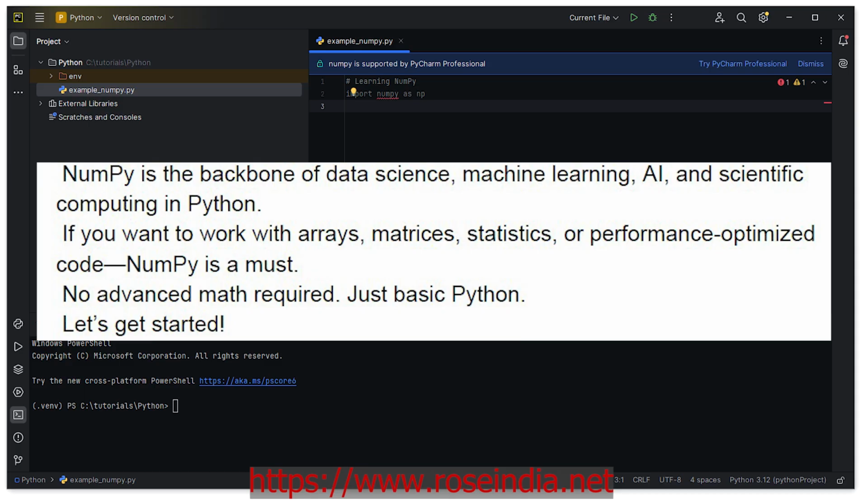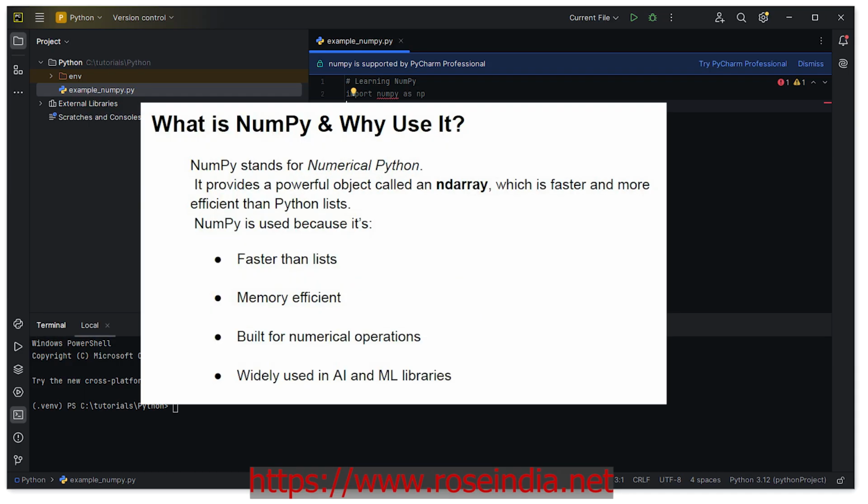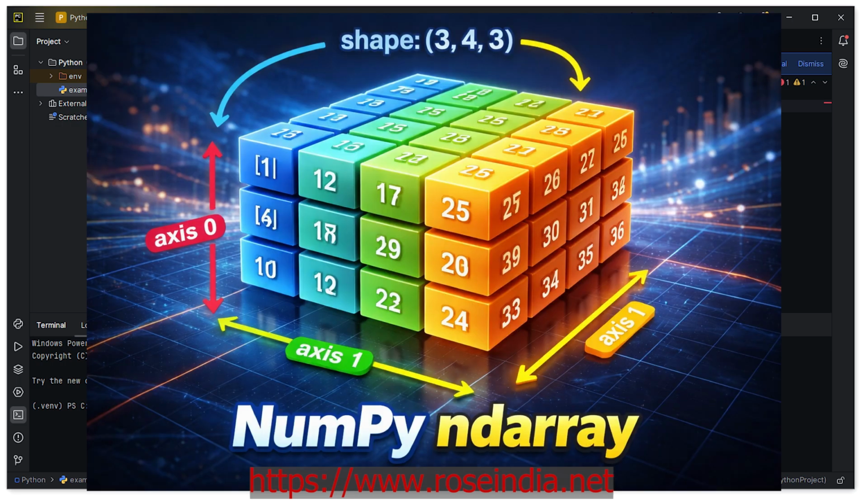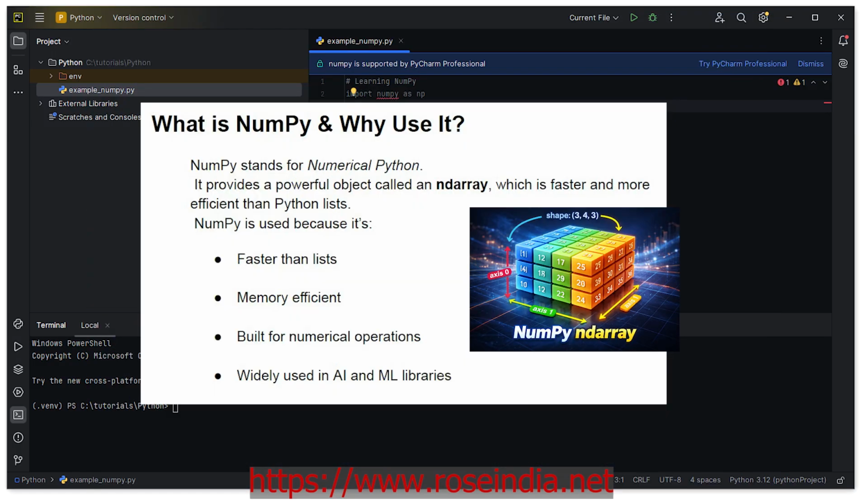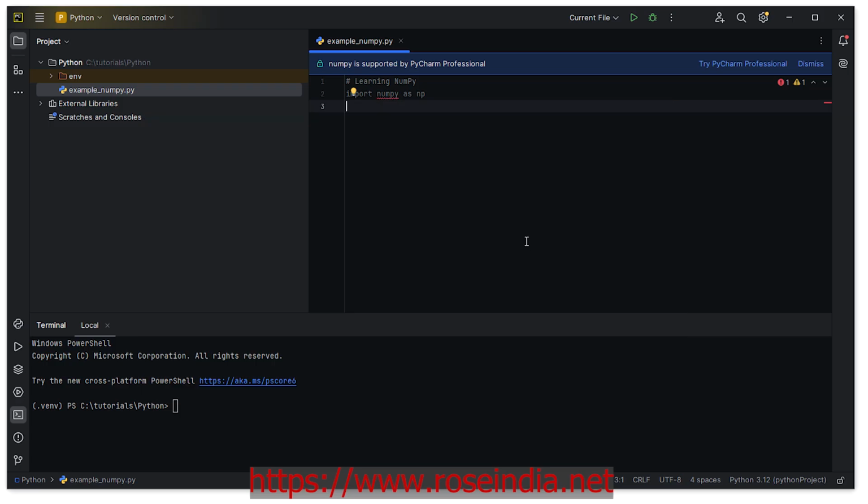Let's get started. What is NumPy and why use it? NumPy stands for Numerical Python. It provides a powerful object called an ndarray, which is faster and more efficient than Python lists. NumPy is used because it's faster than lists, memory efficient, built for numerical operations, and widely used in AI and ML libraries.